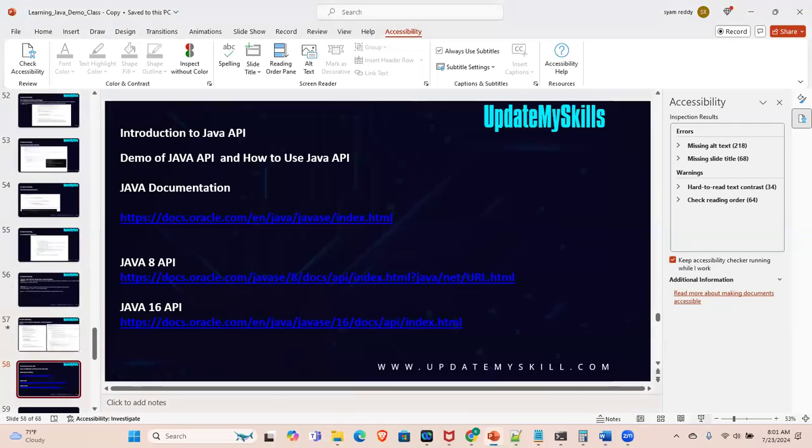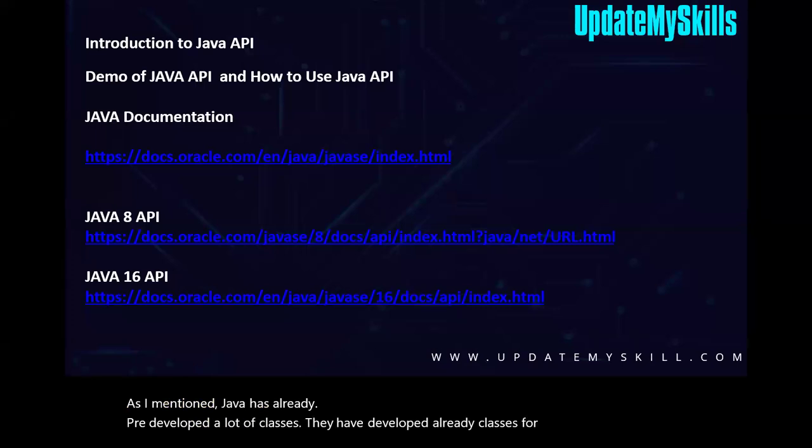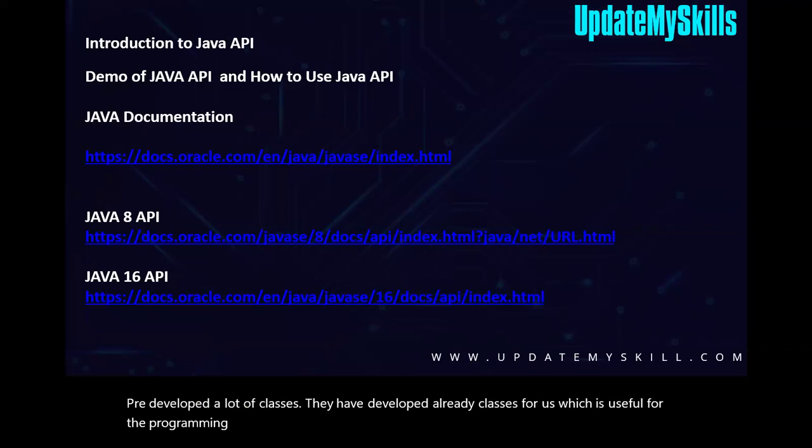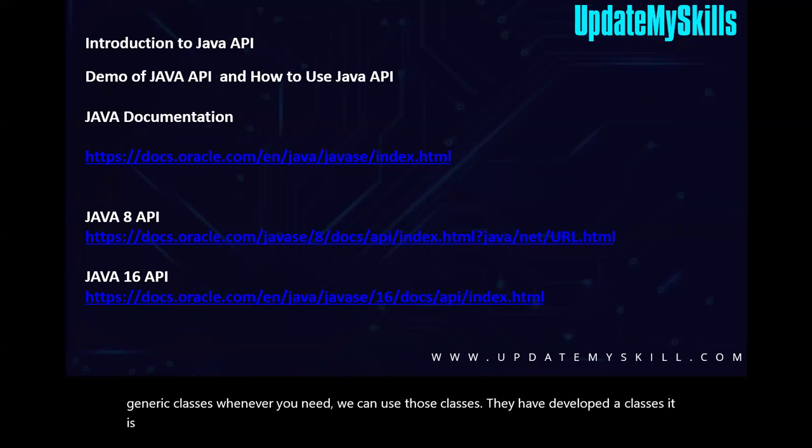So today we are talking about introduction to Java API. As I mentioned, Java has already pre-developed a lot of classes. They have developed classes for us, which is useful for the programmers, so that the programmers' job will be simplified by writing these generic classes. Whenever you need, we can use those classes. It is like a tool.